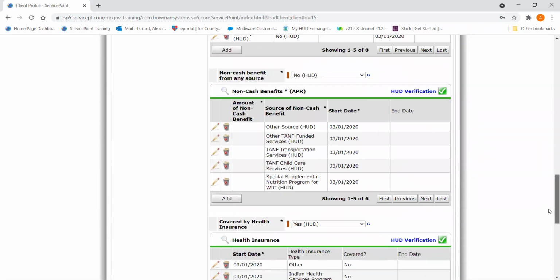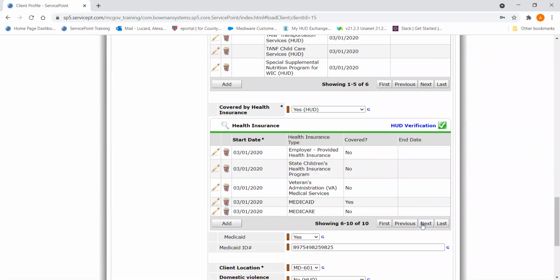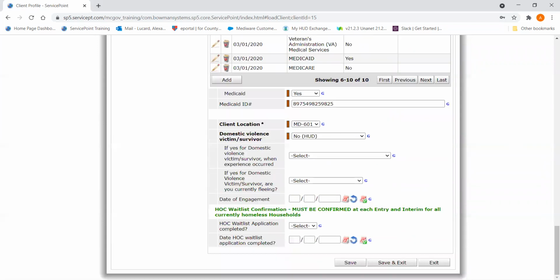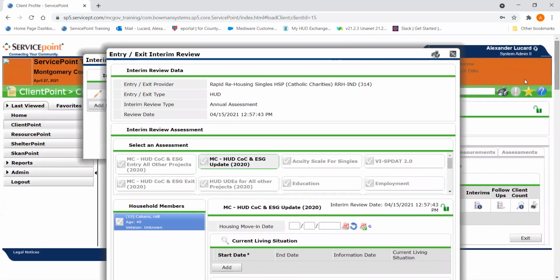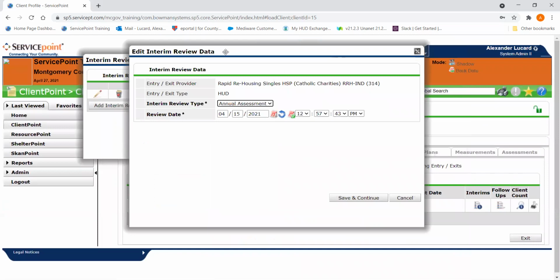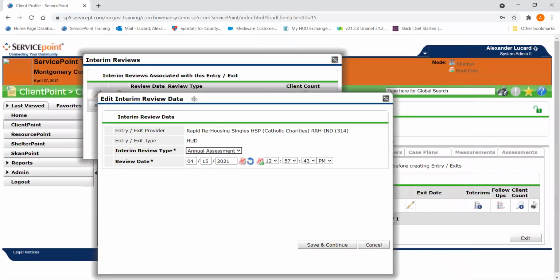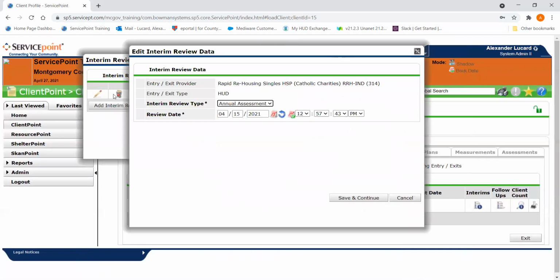Disabilities are all still no. Non-cash benefits all still no. Health insurance, Medicaid, we can see that. We've got everything in. So everything looks good. So because everything looks good, we can actually change this date to be actually within the line of the annual assessment. There were no changes made. If there were any changes made on this 4/15 annual assessment, what we do is we would change this to an update.